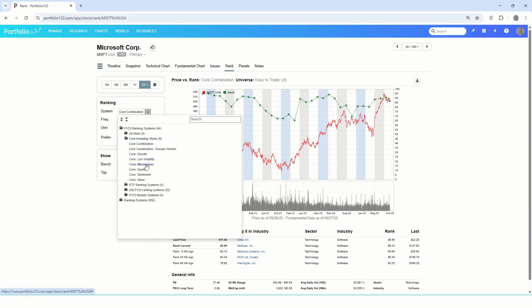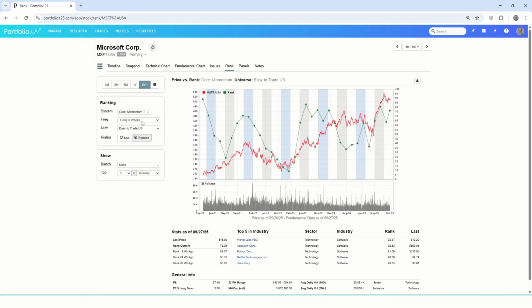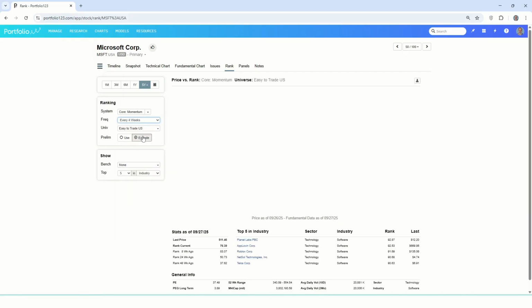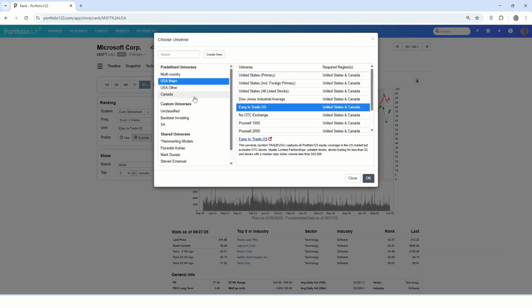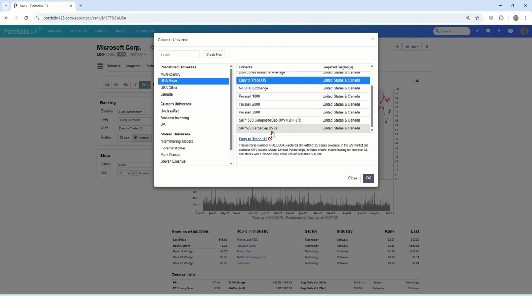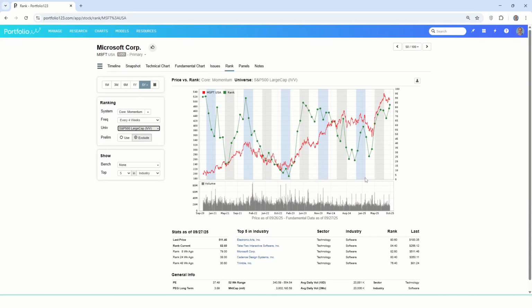Core Investing Styles, momentum. We're going to reanalyze it every 4 weeks, and we're going to analyze it against the S&P 500. It's important that you have the correct universe, or else it's going to rate Microsoft against all stocks listed on any exchange. This gives you a nice visual of how a ranking system works over time against the price of the actual security.